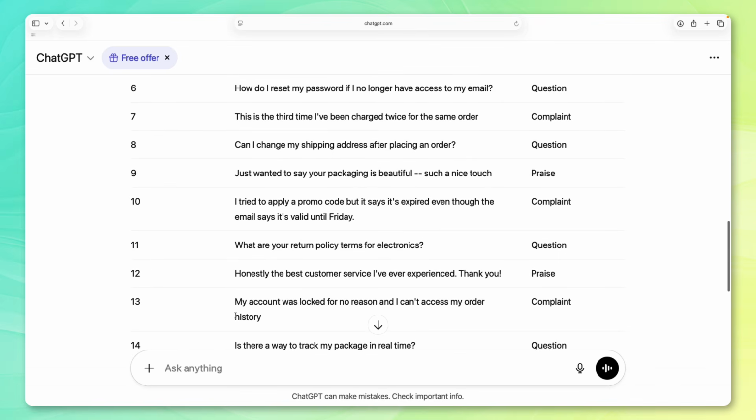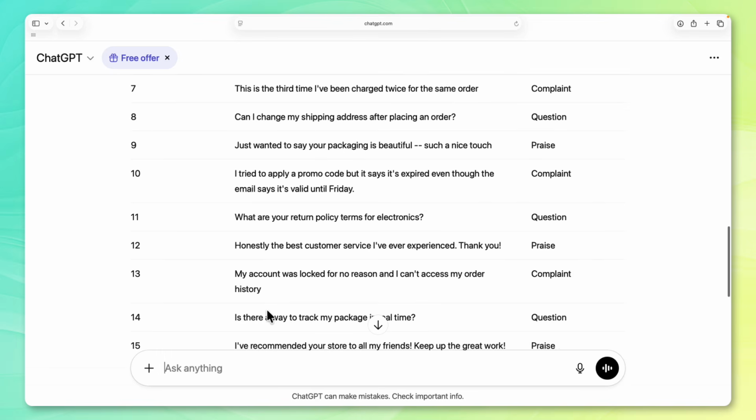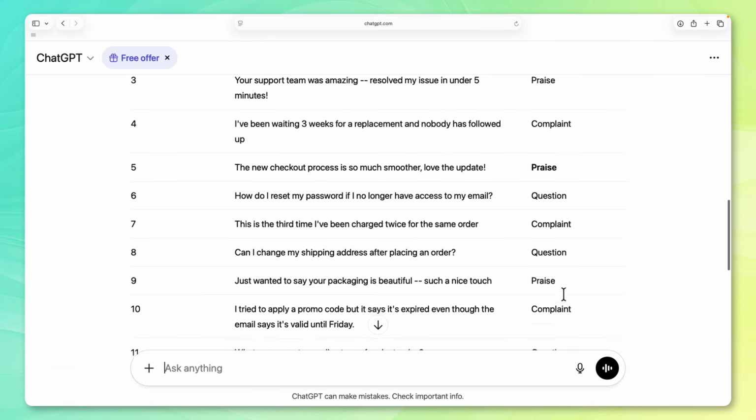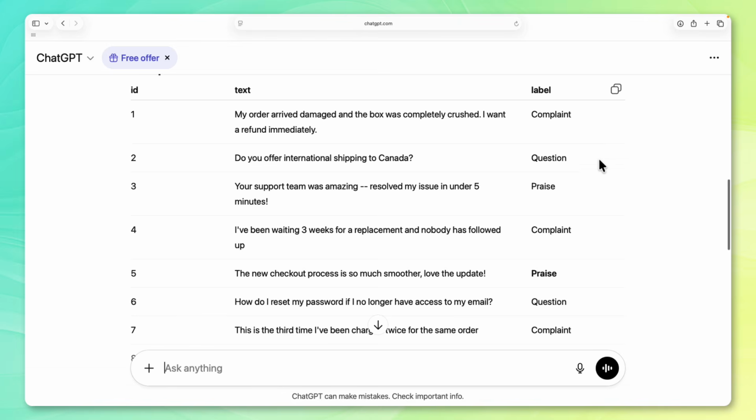Now, if we go back up here, we can just spot check a few of these to make sure that they make sense. This is the 3rd time I've been charged twice. That's definitely a complaint. Just wanted to say your packaging is beautiful. That's clearly praise. Is there a way to track my package in real time? That's a question. So just from these 5 examples up here, one of which was wrong, AI was able to label everything correctly and also catch this mistake, which is pretty powerful for a simple prompt.